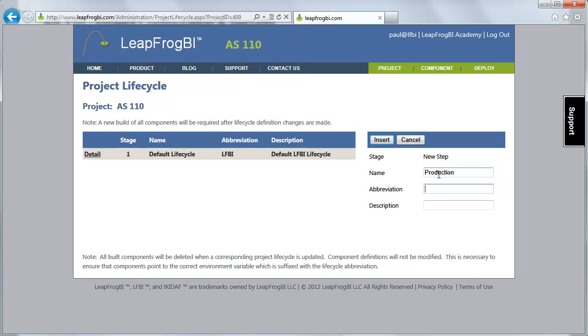If you do so, then that's going to mean that your environment variable that LeapFrogBI is going to use to attach to the configuration information is going to determine whether that environment variable is the same in all of your environments or not. So I'm just going to set this up to be the same. I'm going to call it LFBIA for LeapFrogBI Academy. I should call this my production lifecycle.